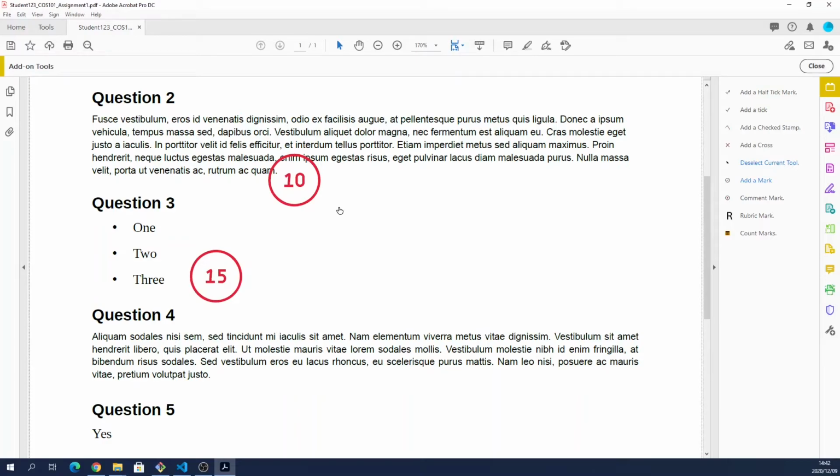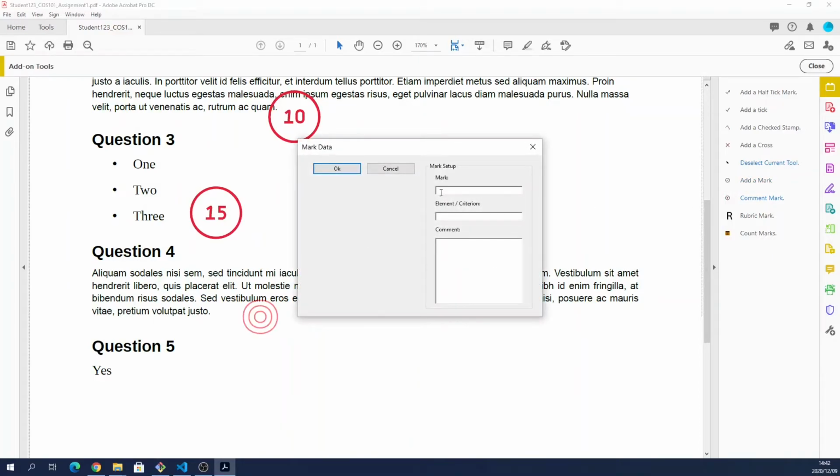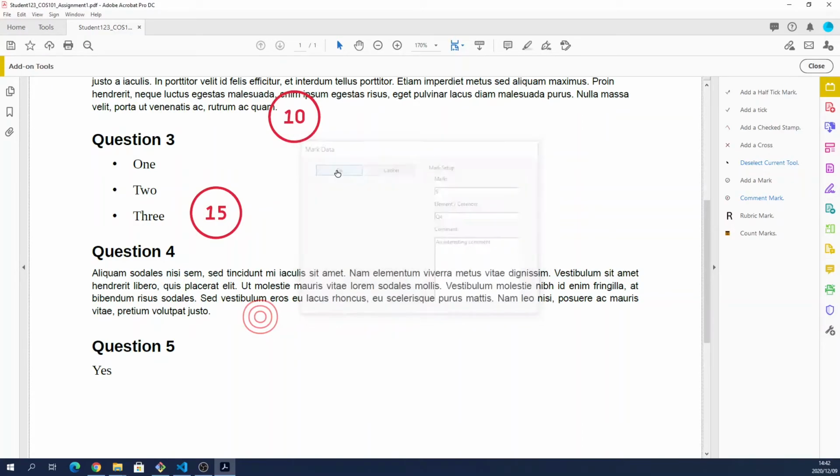How to add structured marks with comments. Sometimes you want to add a unique comment alongside a mark. If this is required, simply use the Comment Mark tool. For example, here I will be adding a mark with a comment to question 4. The system also pops up a dialog, but now the dialog includes an extra field in which I can type a comment. Once the mark is applied, you can hover over the annotation to see the comment.